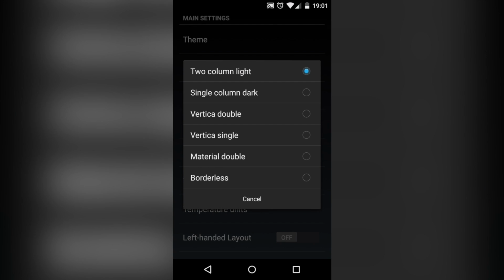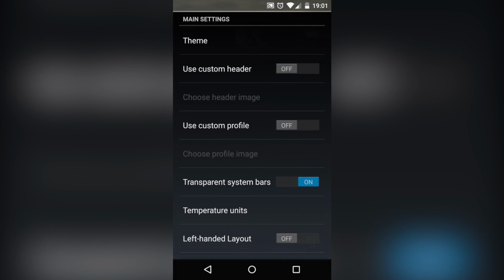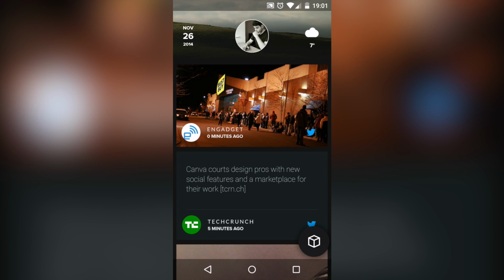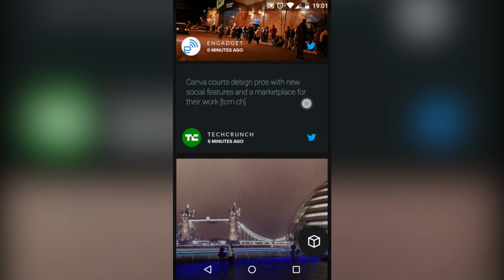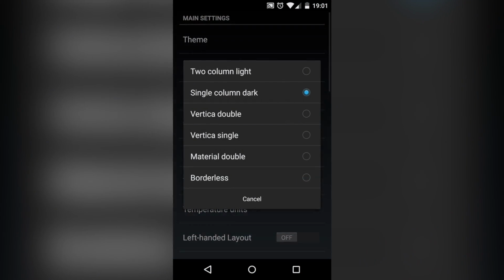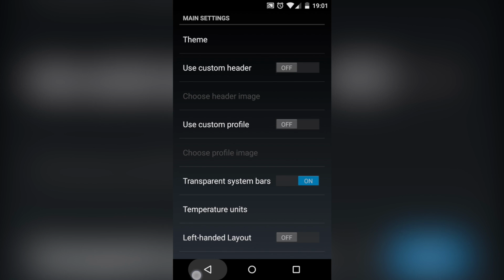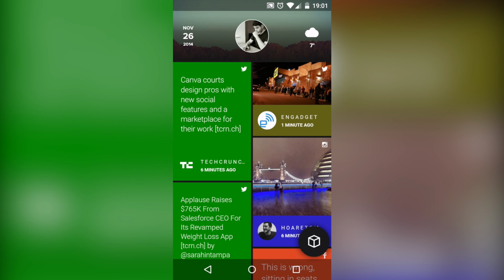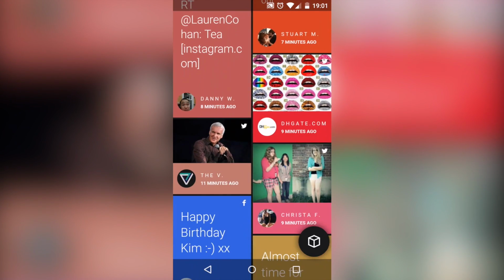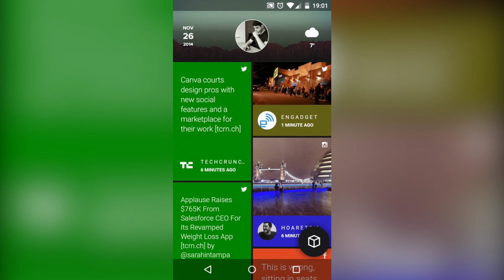If you go into the theme option at the top, you can see that in total there's 6 different themes. So you've got 2-column light, which is what I'm currently using at the moment. Single column dark, which again completely changes the look of the launcher, including the header picture at the very top. One that I really like is the new one, which is the material double, and again you can see if I go back, it's a lot more colourful than the previous themes that we had available, and it kind of reminds me very much of Windows Phone, which isn't necessarily a bad thing.